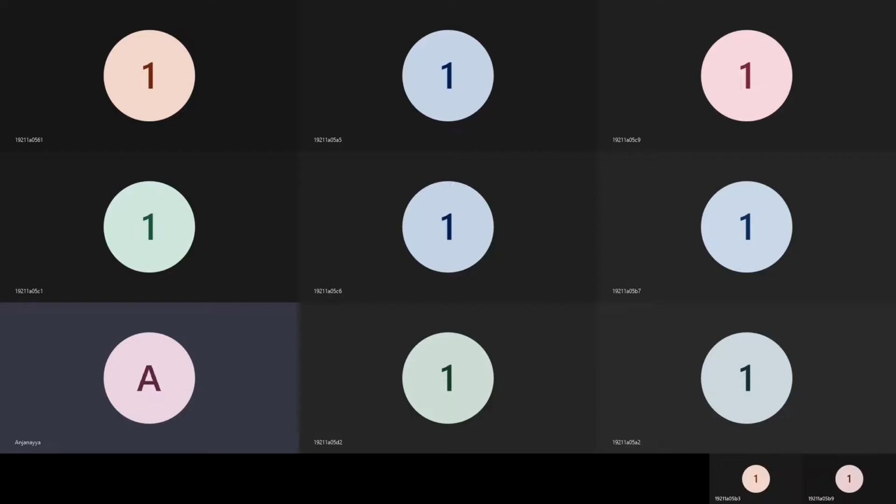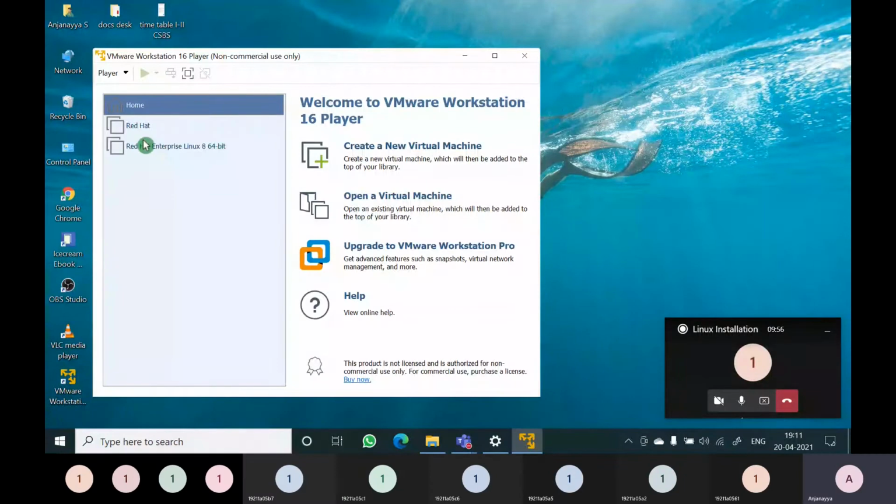So yesterday I was talking about the installation of VMware Workstation. In that, we install the Ubuntu operating system, or Red Hat Linux operating system, or Fedora operating system. So this is the VMware Workstation. Here I have already installed two operating systems, two Red Hat Linux.